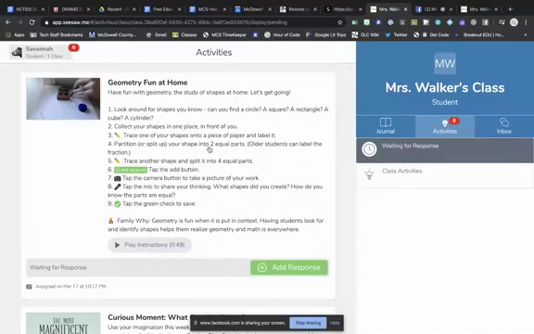It says look around for shapes you know. Can you find a circle, a square, a rectangle, a cube, or a cylinder? And if you're having trouble reading this, you can always click play instructions and it will read them to you. So that's a very nice feature for the younger student. And a lot of these are home activities that are being designed right now.